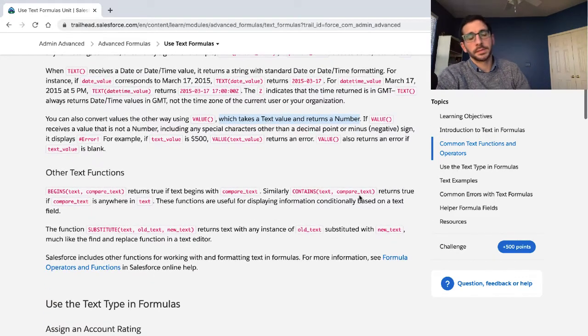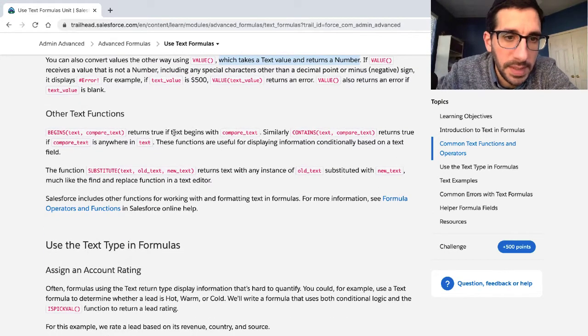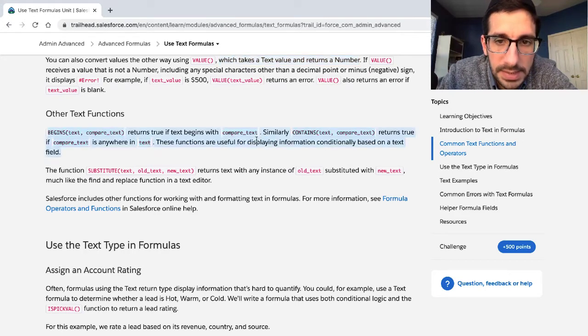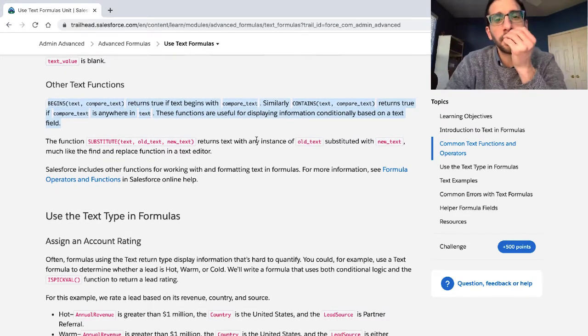Other text functions: begins text, compare text, returns true if text begins with compare text. Similarly, contains text, compare text, returns true if compare text is anywhere in text. These functions are useful for displaying information conditionally based on a text field.